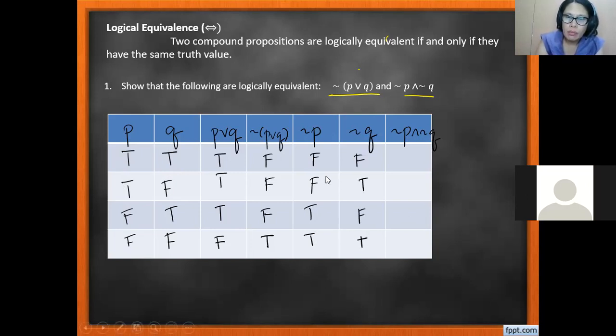And then we will combine the negation of P and the negation of Q using the connective AND. For that to be true, both statements must be true. So this is our only true, because both statements here are true. And then the rest are false, since either one is false. Now, we're going to compare the two to see if they are logically equivalent.